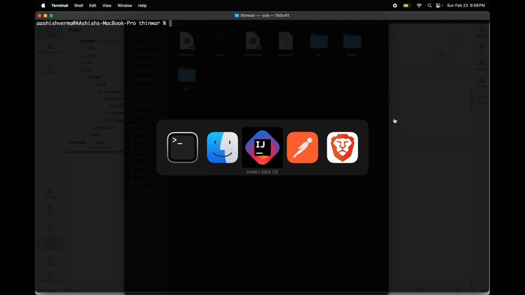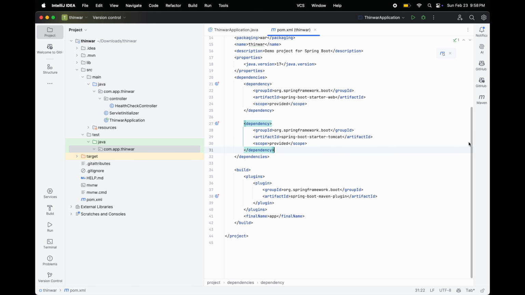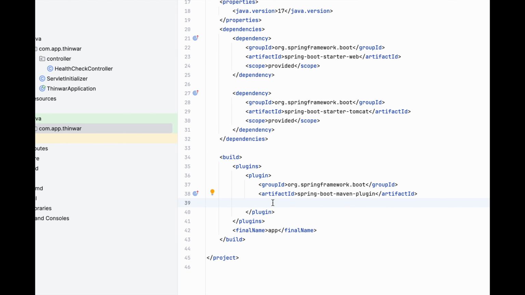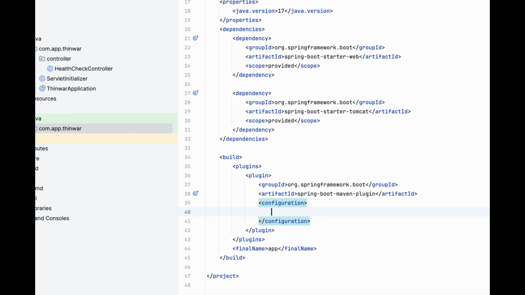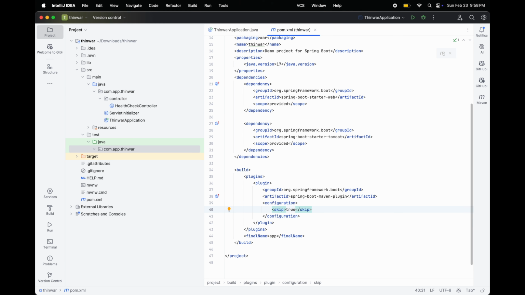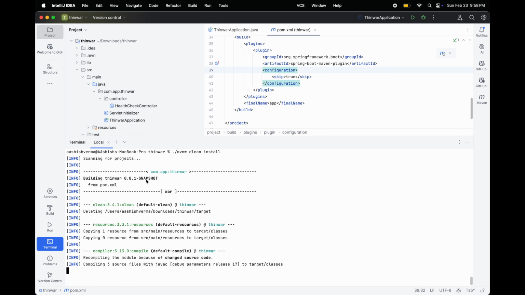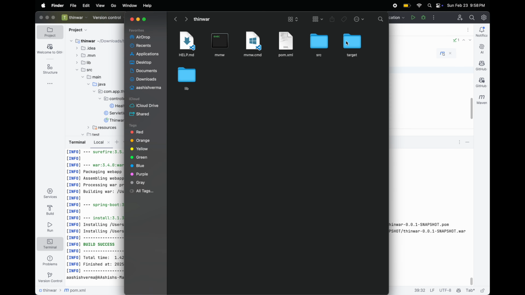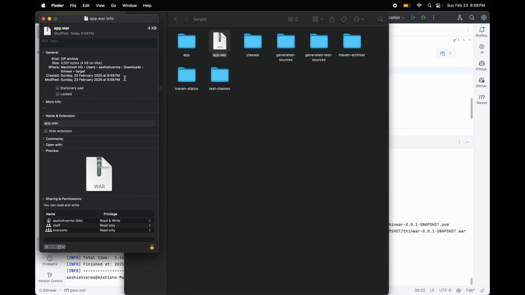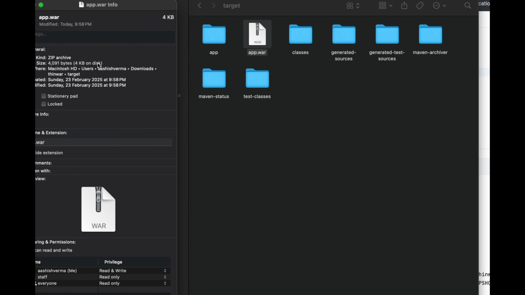This is because the Spring Boot Maven plugin still packages dependencies. To create a true thin war, we must skip this by setting skip to true in the plugin. See the size, it has significantly reduced to just 4 kilobytes, making it a true thin war without dependencies.